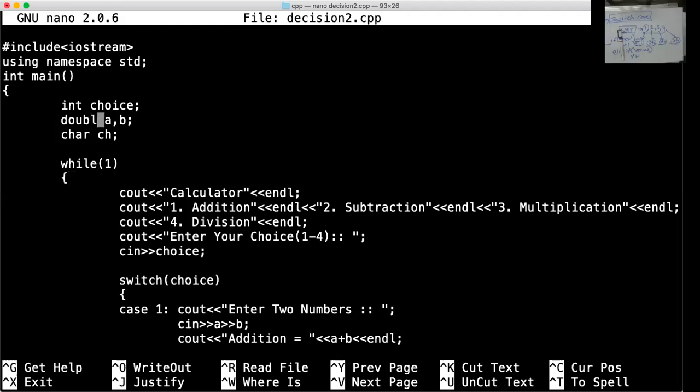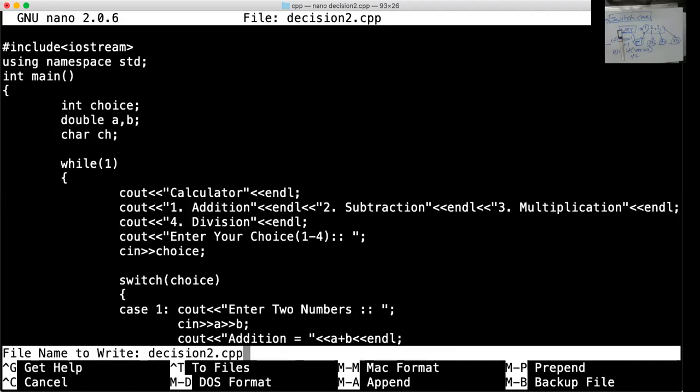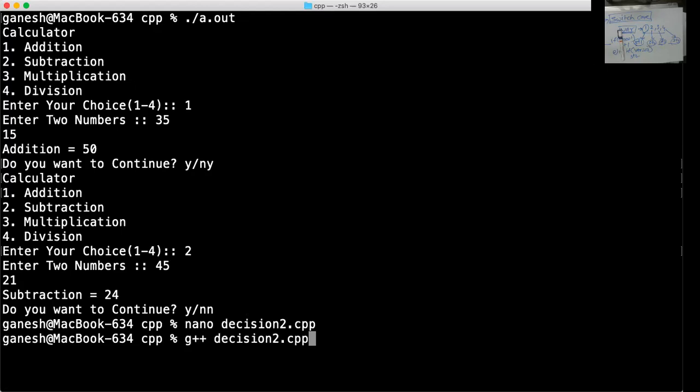Decimal means with fractional point. With a fractional point you can use either float or even double itself. The remaining program becomes the same. You can check it out again.